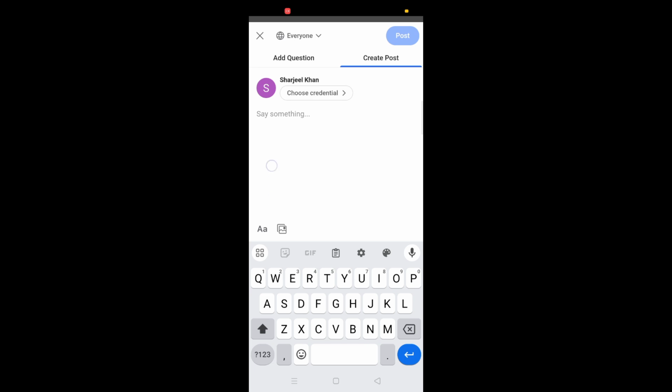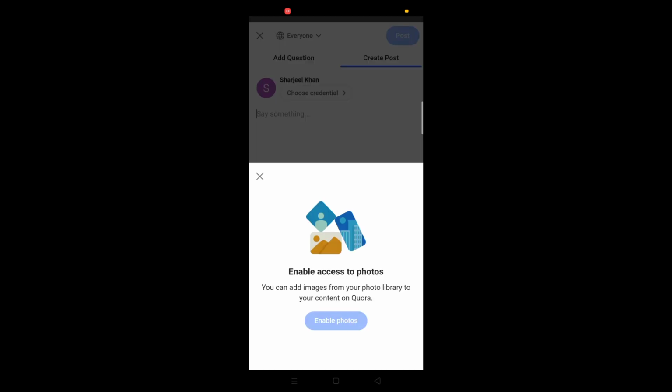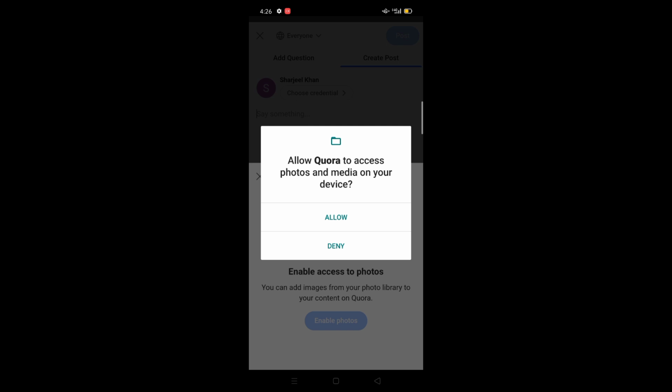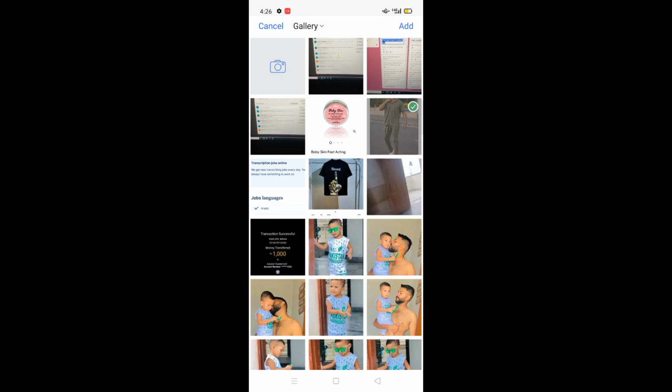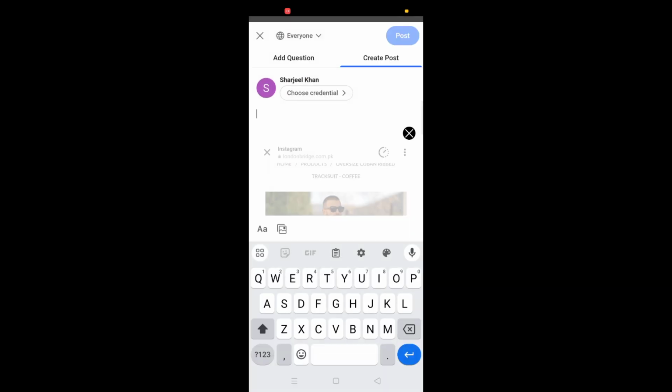So from here you will just write the caption, and you can also add a picture. Enable access to photos, so you can allow Quora to access photos and media on your device. From here you will just choose one randomly, and you will add a caption about the picture which you have uploaded.